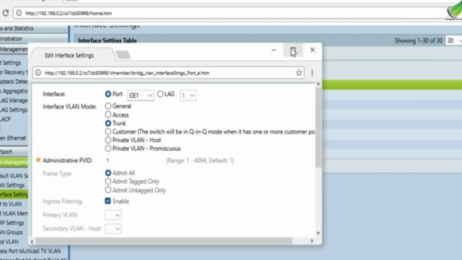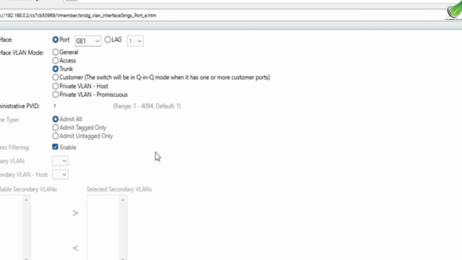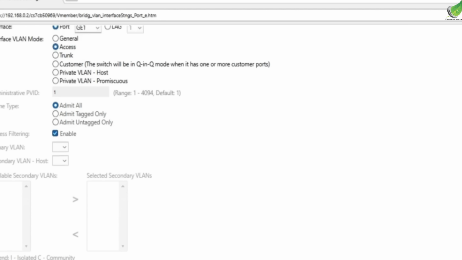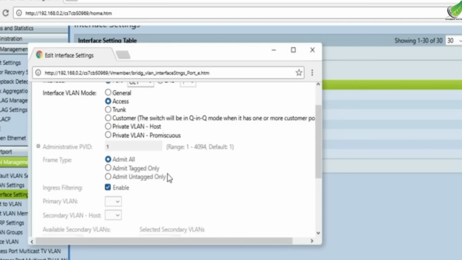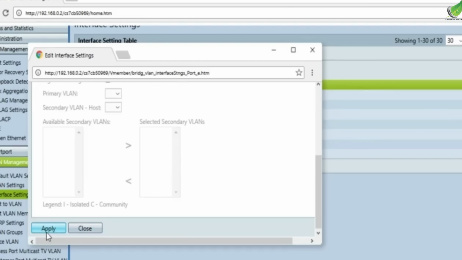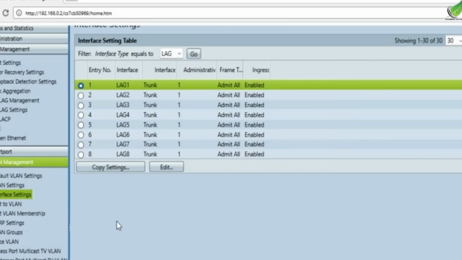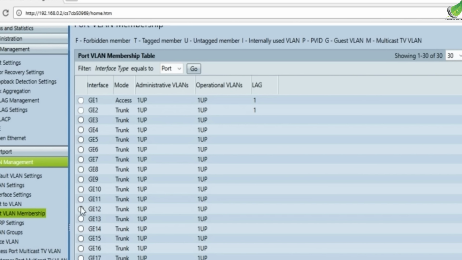Let's click go, LAG1, ports, go, LAG1, go, and let's edit, maximize, access, and apply. Okay, so let's apply this, close.